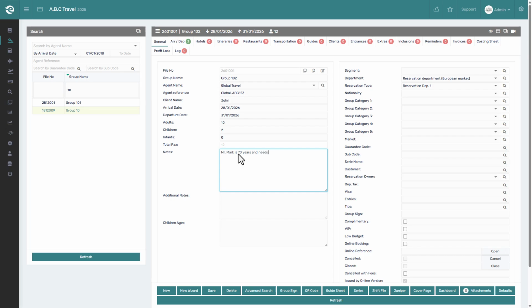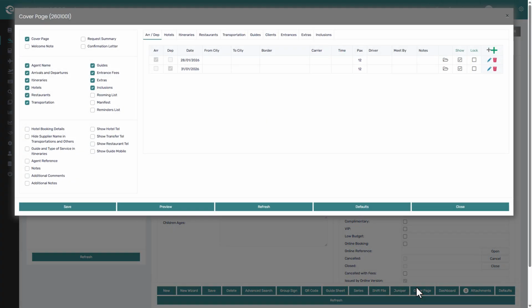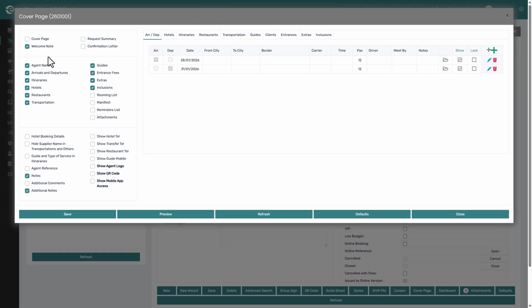In additional notes we might write, New Agent. If you do not want these notes to appear in client-facing documents, you can control their visibility. From the bottom toolbar, click on the Cover Page button. Here, you can choose whether notes and additional notes should appear or remain hidden on documents such as welcome letters and cover pages.